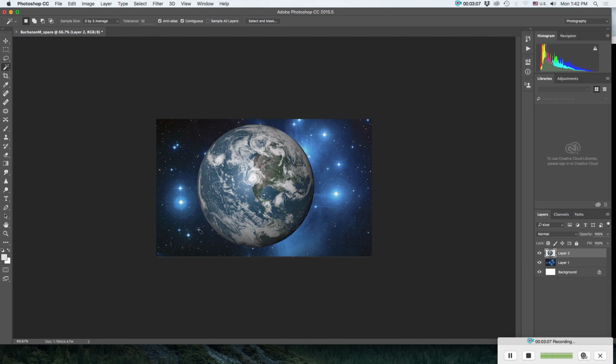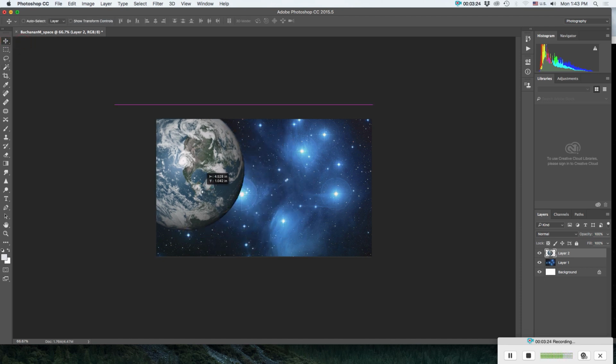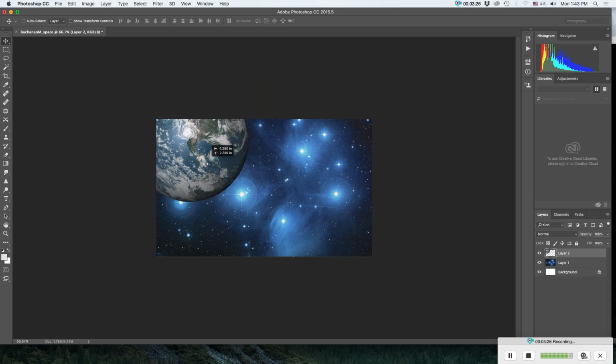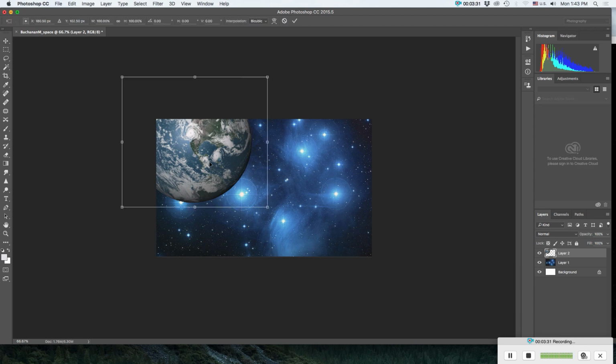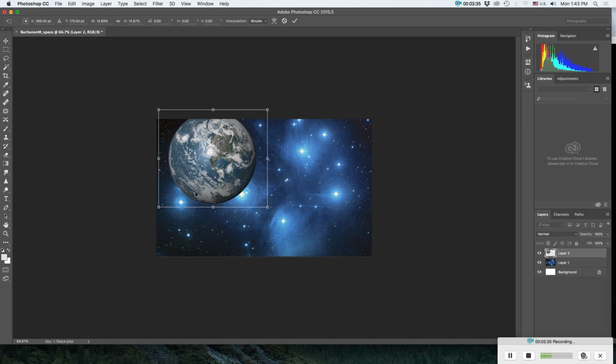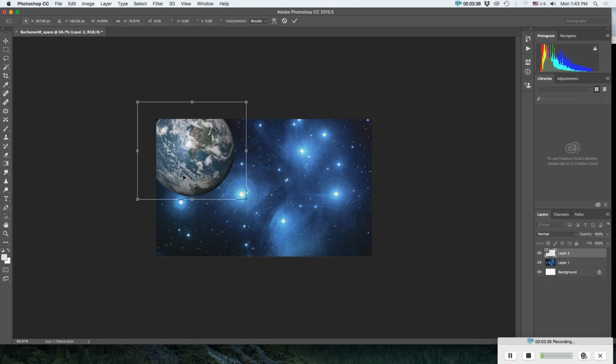Now that we've gotten rid of the black around the Earth, we might want to change where it's positioned within our composition. We might want to transform it. We might want to make it smaller or larger. But before you do anything, make sure you reselect your Move tool so that you can click and drag and reposition it and move it around. If you feel it's too big, press Command T to transform. Hold your Shift key, click and drag, scale it down, press Enter when you're done.